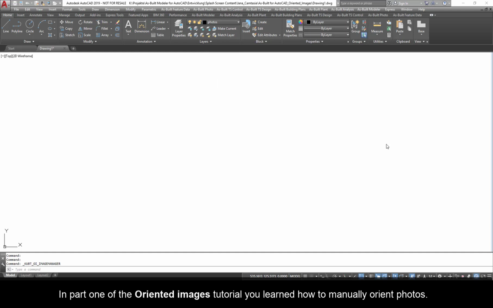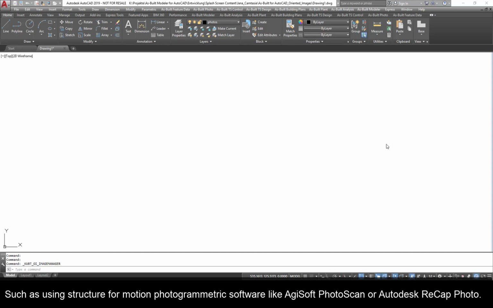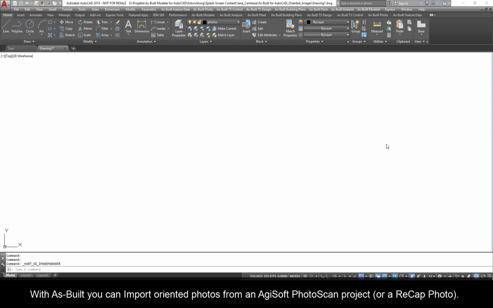In Part 1 of the Oriented Images tutorial, you learned how to manually orient photos. You may have noticed that this can be a monotonous and time-consuming process. There are other possibilities to orient a large number of images in a faster way, such as using Structure from Motion photogrammetric software like AgiSoft PhotoScan or Autodesk Recap Photo. With As Built, you can import oriented photos from an AgiSoft PhotoScan project or a Recap Photo project.